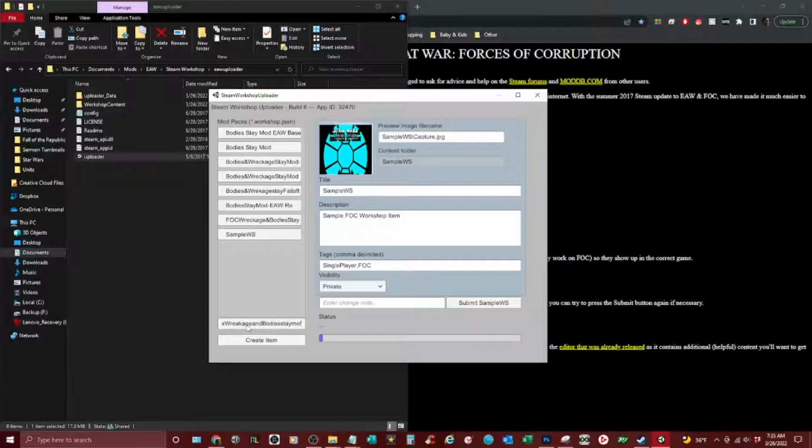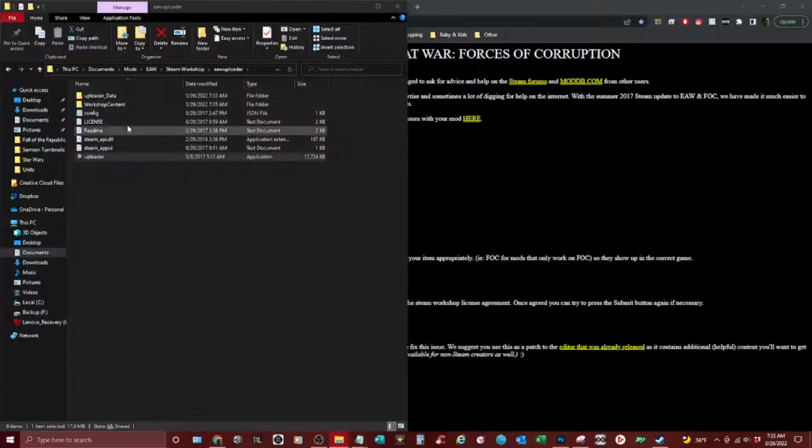So this is basically your folder that you're going to be creating for the mod, where you're going to put all the mod folders. So now, there we go. We have our mod created. Don't worry about filling anything out yet. Let's go ahead and close the uploader now. So we've closed the uploader.